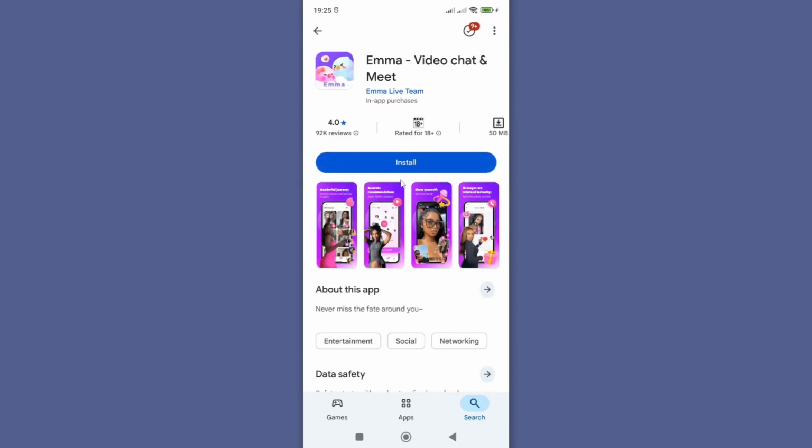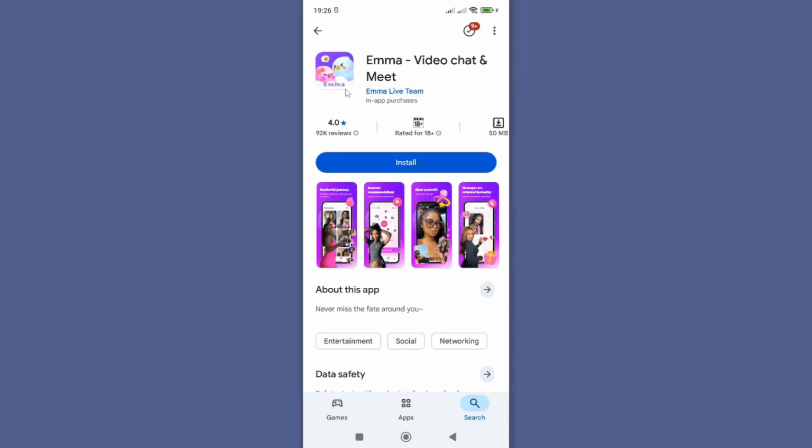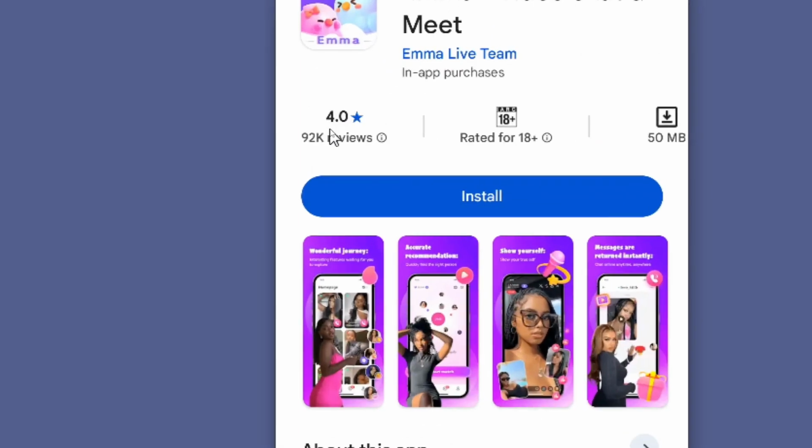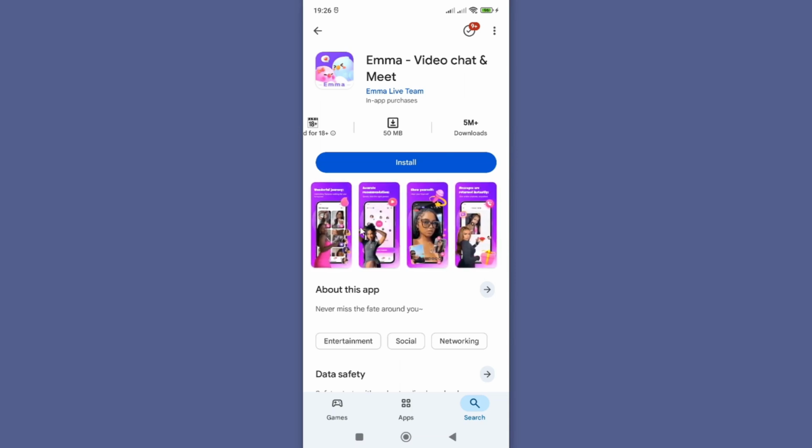Now, to know that this is the right app, go ahead and open it. And then here you'll see all the details about this app. Make sure it is from Emma Live team. And at the time of recording this app had a star rating of 4.0 with over 92,000 reviews. And currently, this app has a file size of around 50 MBs with over 5 million downloads currently. So these statistics might have changed by the time you are watching this. If you see all these details, then you'll know that you have the right app.